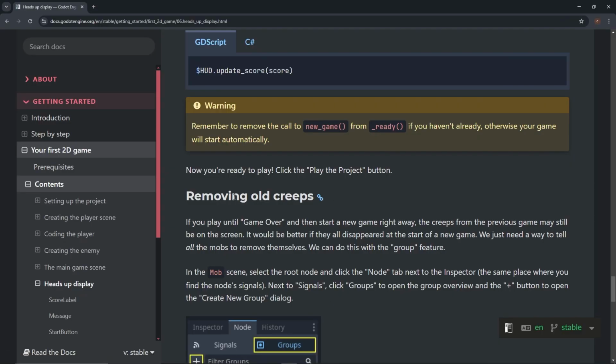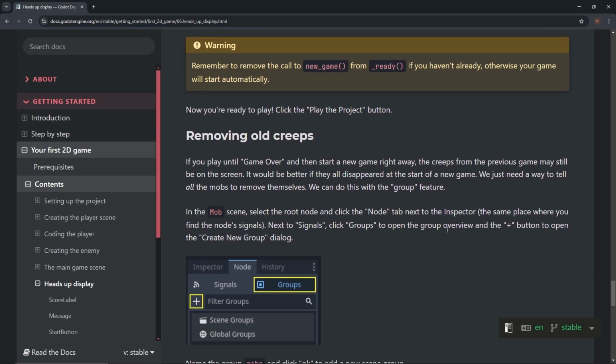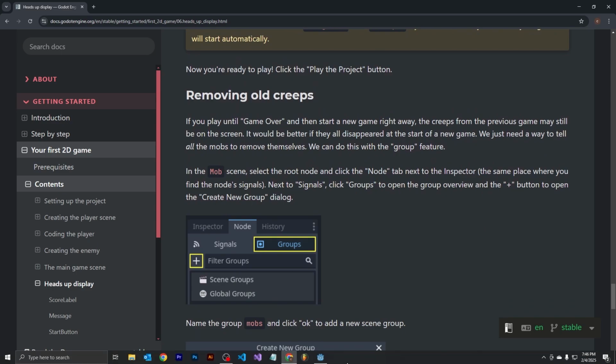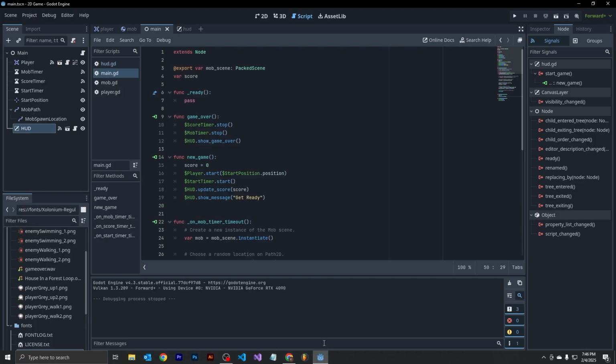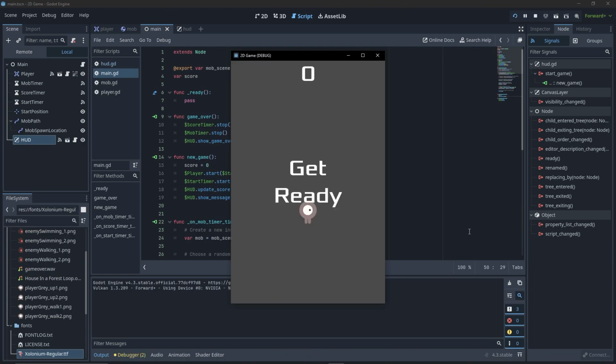So now we're on to removing old creeps. We're not done yet. If we play until game over and then start a new game right away, the creeps from the previous game may still be on the screen. Is that so? Do it. Dodge them. Oh, we didn't start it fast enough. There weren't enough guys on the screen.